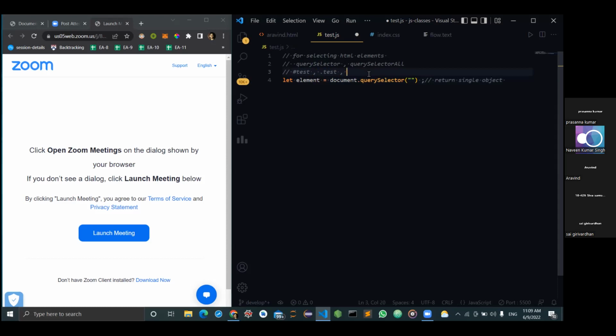Similarly, if you want to select the children of an element, like a div element, and that child has some ID, then we can use that child's ID. So something like this. These we call selectors. By using these selectors, we can select any element that is present in our HTML document.